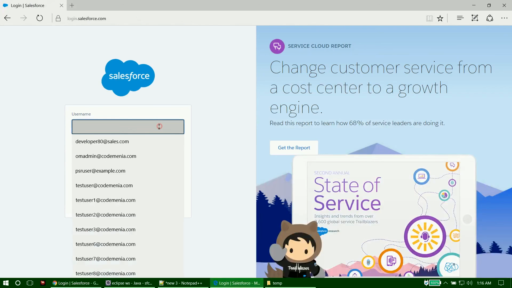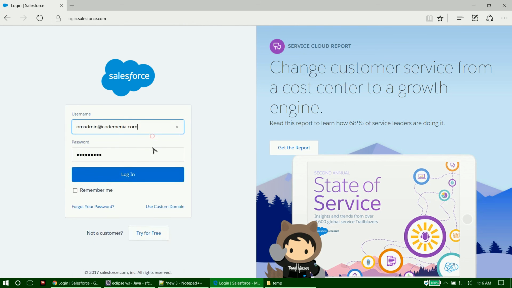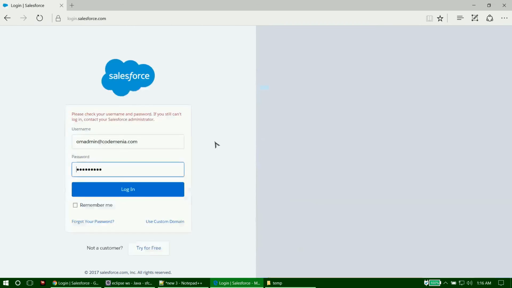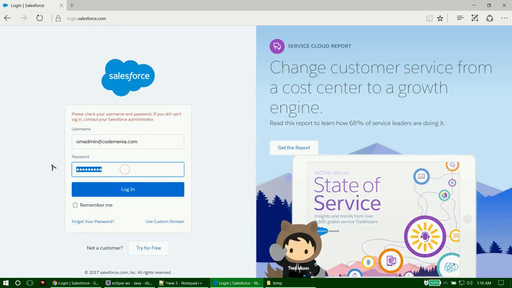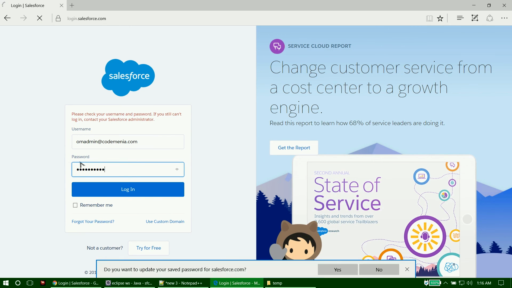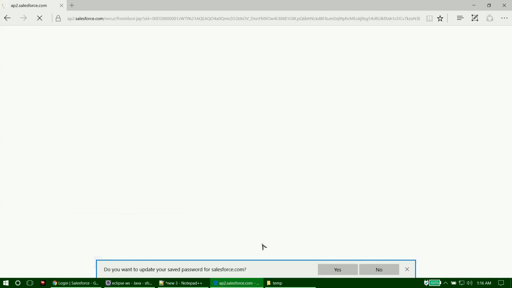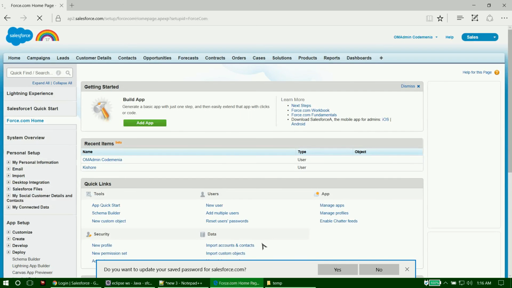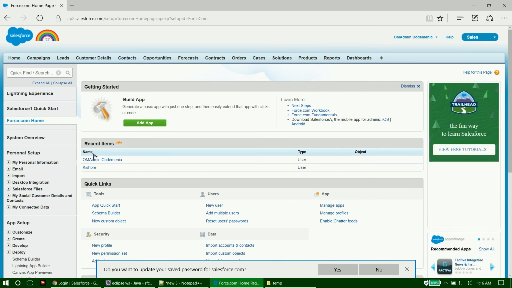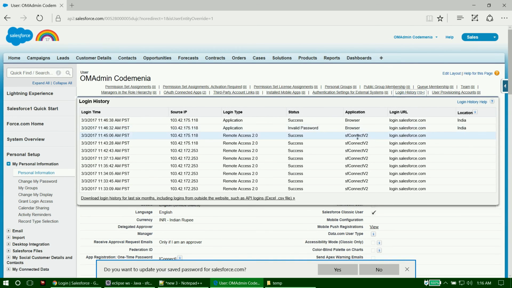And also after login, you can see the client application which has been used to perform the login is available here in the login history. Okay, if you go to the user, you can see this is the client application that has been used.